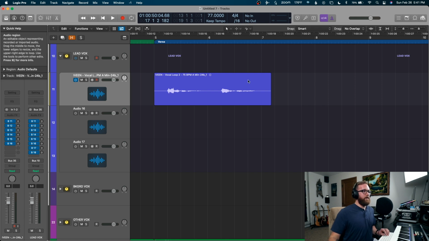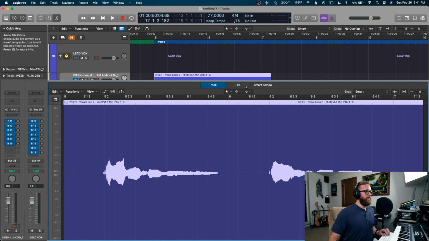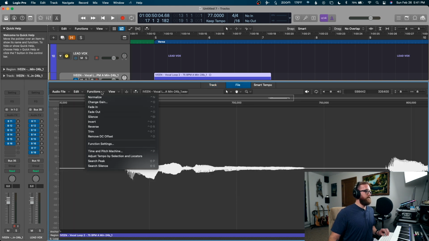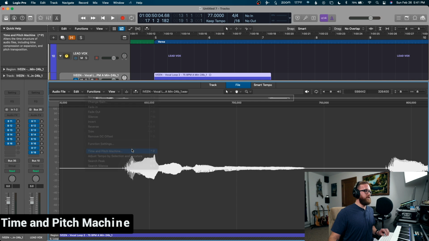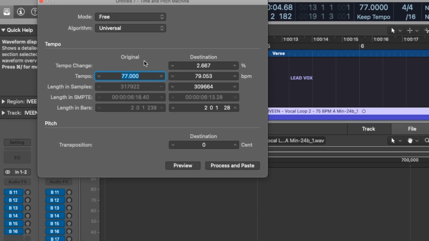So what I like to do instead is you can either click on this and double click it to open your audio editor, or just click on it and hit E, that's the shortcut. And then we're going to go to File, Functions, and then Time and Pitch Machine. So then we're going to choose the original tempo here, which is the tempo of the vocal loop. So we'll put in 75, and the destination is the project BPM, or what you want it to be converted to, which ours is 77. So not a huge change, but just hit Process and Paste.